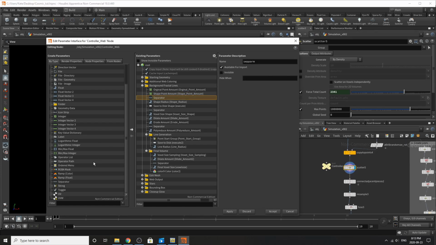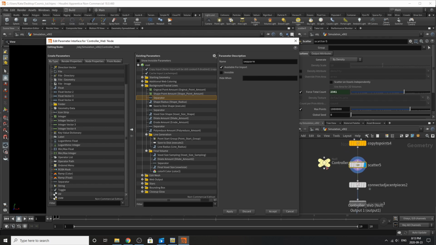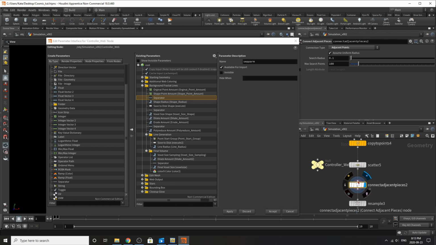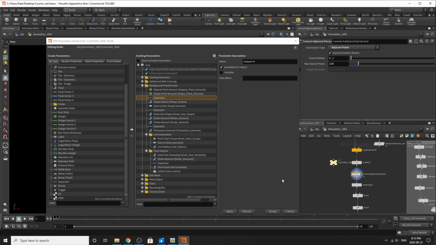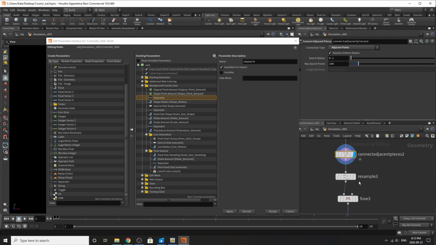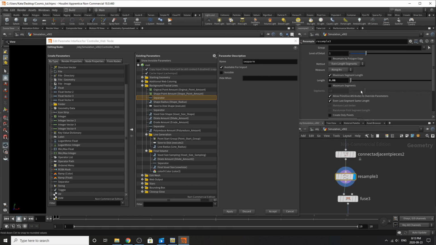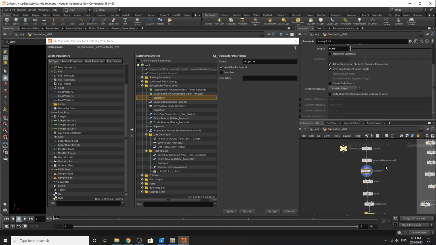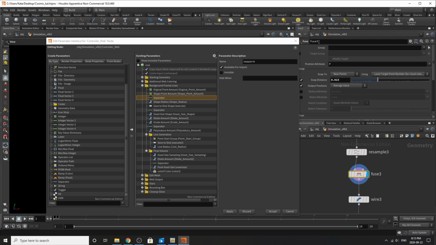I've then added a separator, and I've dragged that down from down here just to separate it on my controller. I've gone down to connect adjacent pieces, and I've left that alone. Resample, once again left that alone. Fuse the points, left that alone.